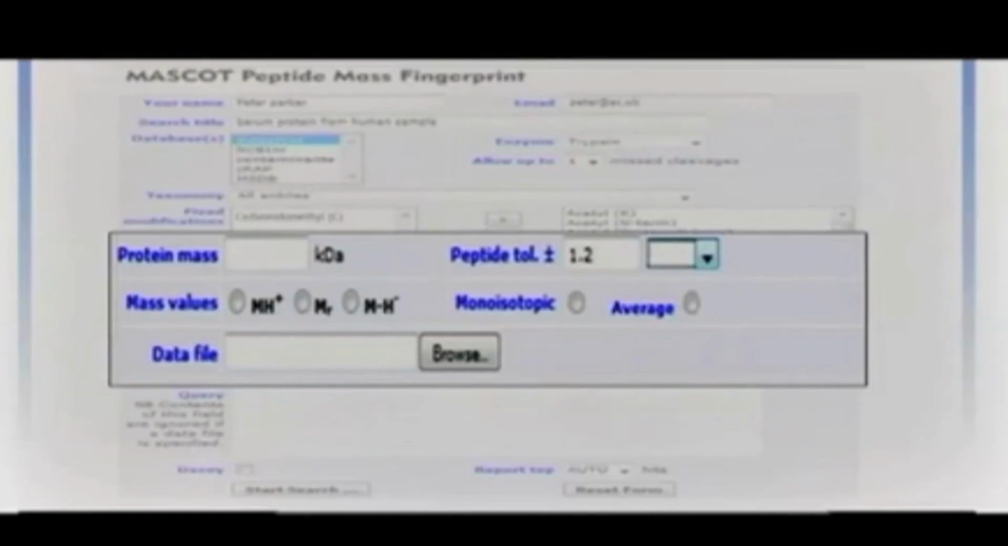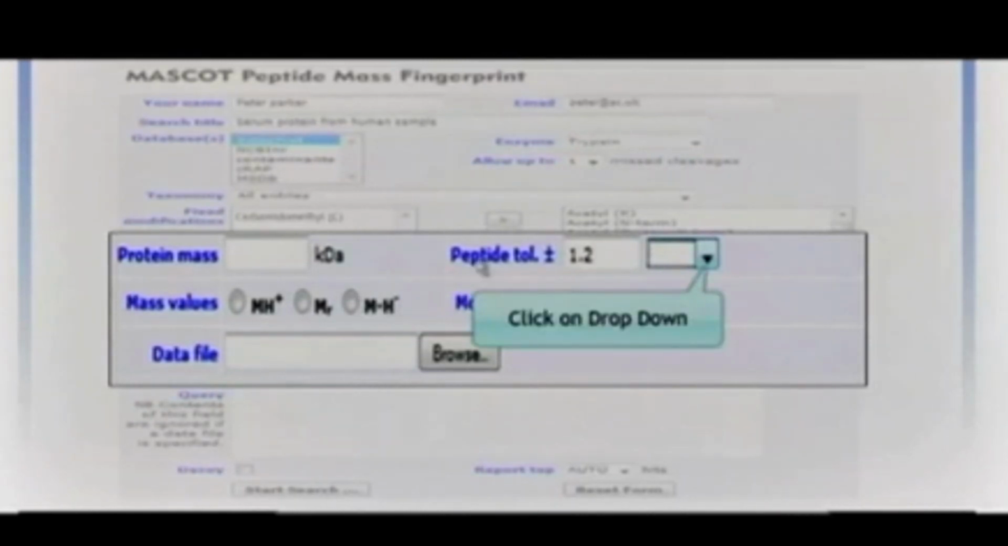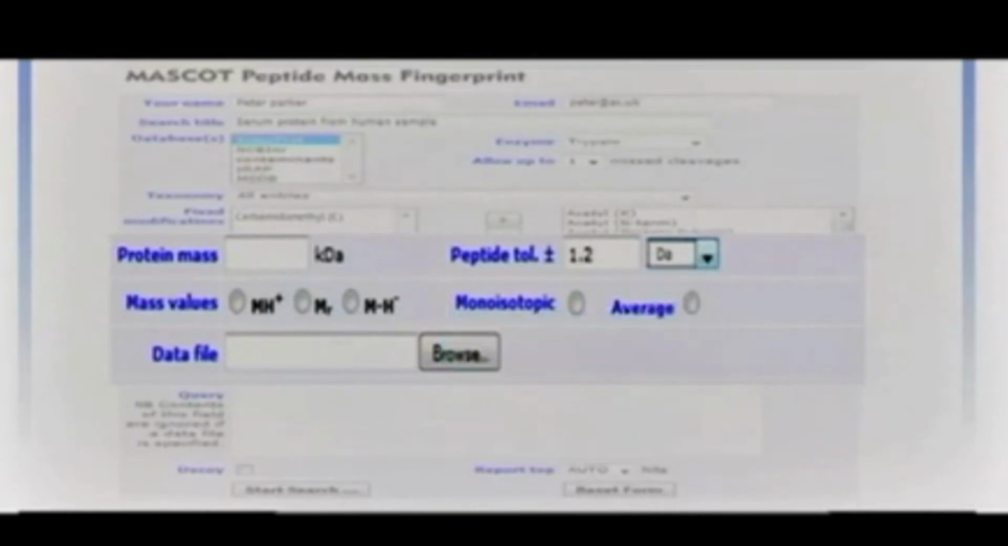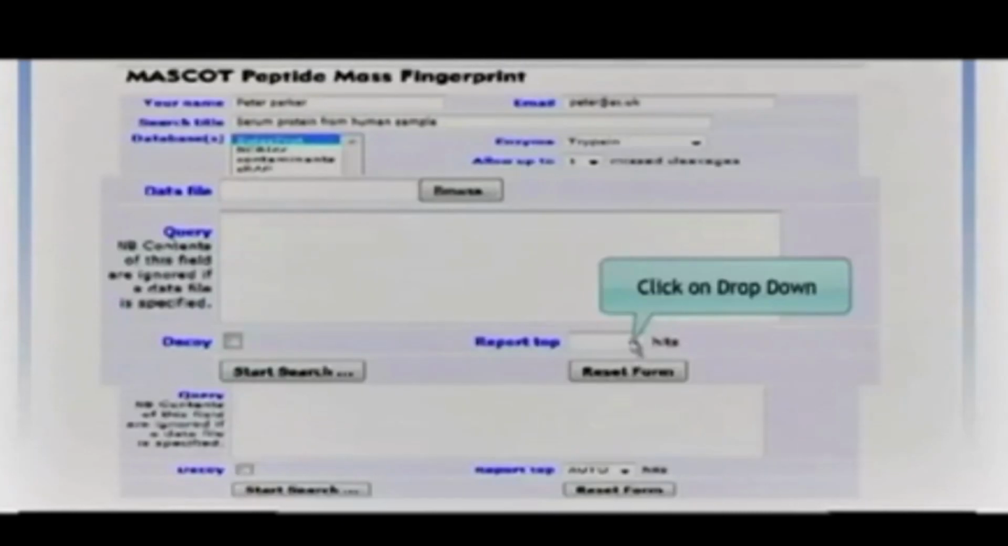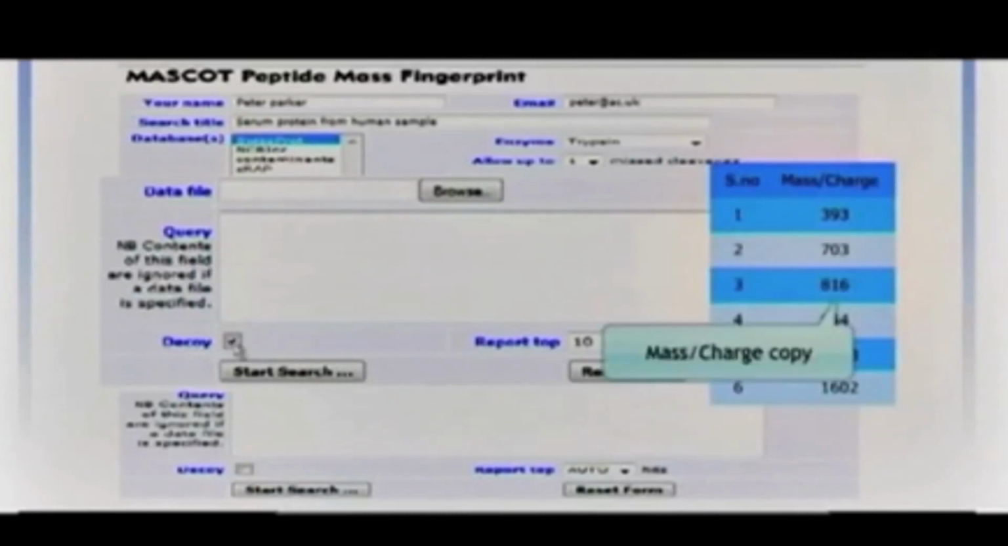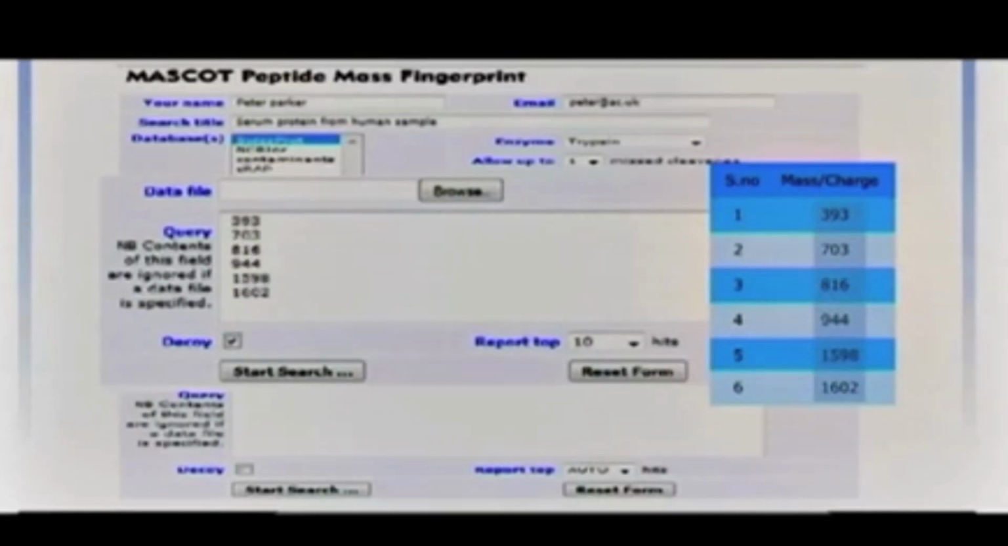Protein mass is the mass of intact protein and is optional. Set peptide tolerance as plus minus 1.2 Daltons. Mass values. It specifies the type of charge to be examined. Select MH positive. Select monoisotopic. Report top 10 hits. Select decoy for statistical analysis. Copy the M by Z values and paste in the selected box for mascot search. Click on Search.